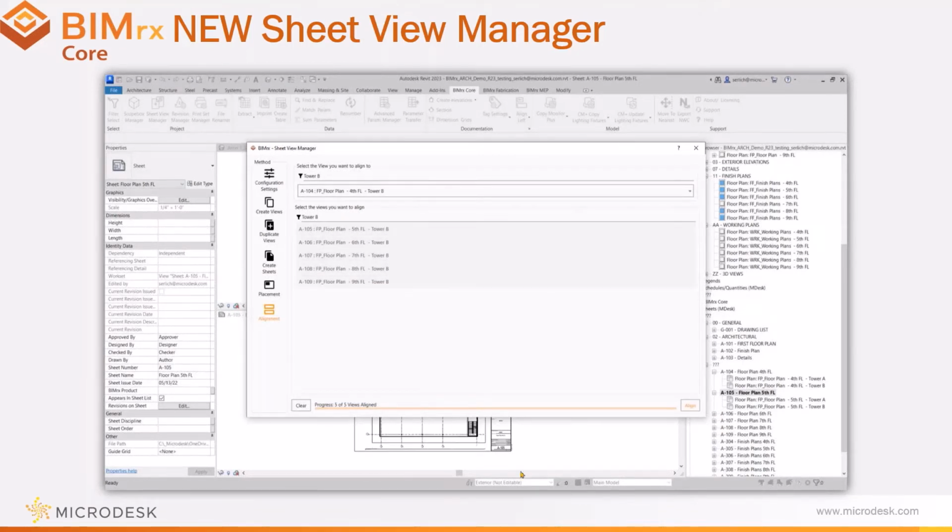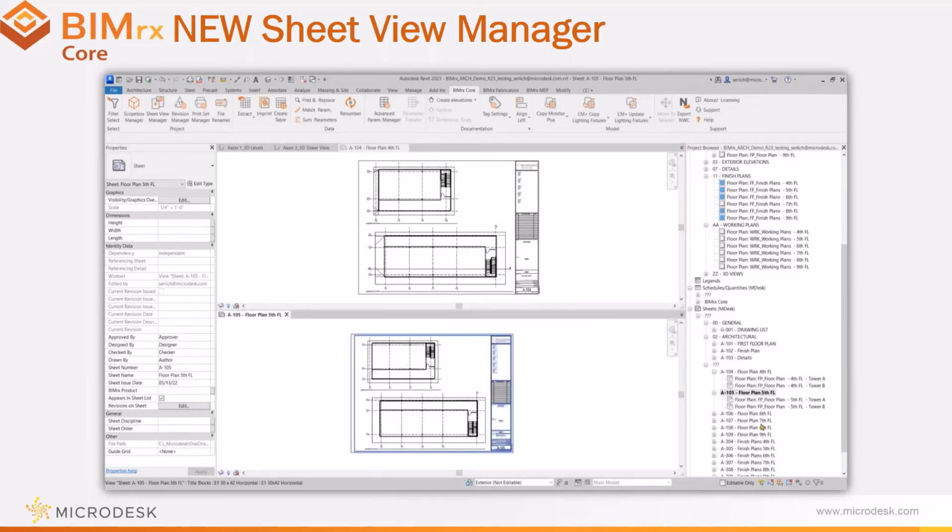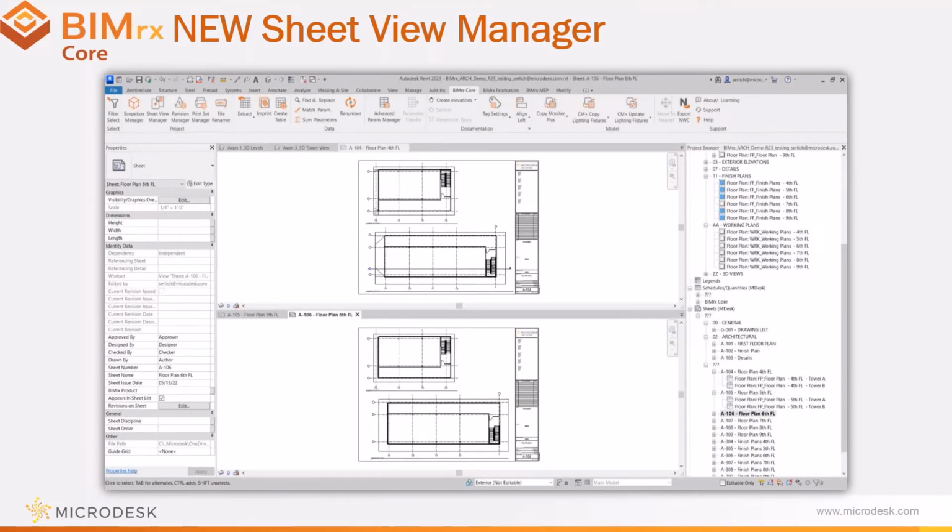And there you have it. All our views are perfectly aligned. The new BIMrx Sheet View Manager is really built to make creating views, duplicating views, creating sheets, placing views on sheets, and aligning views on sheets so much faster and easier.